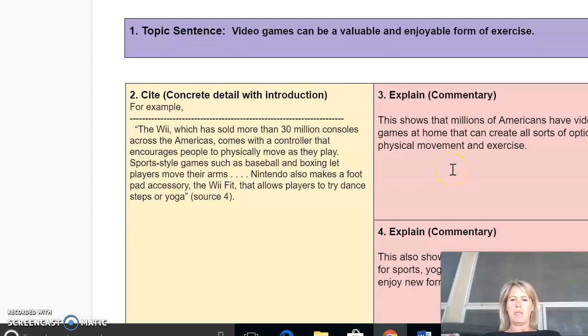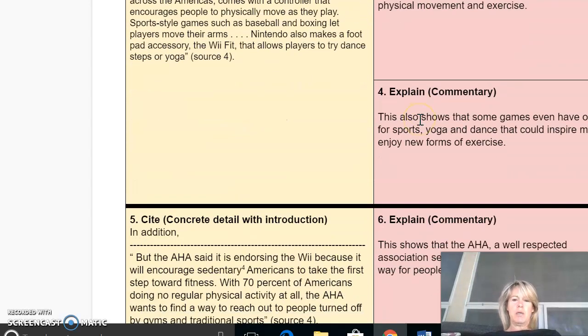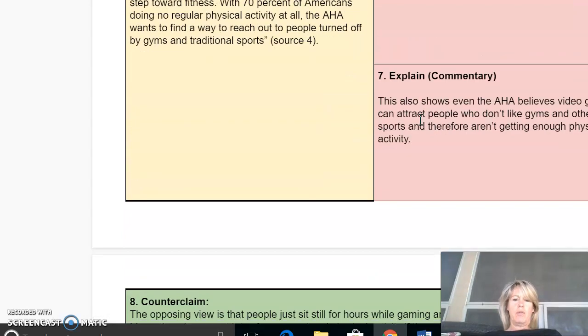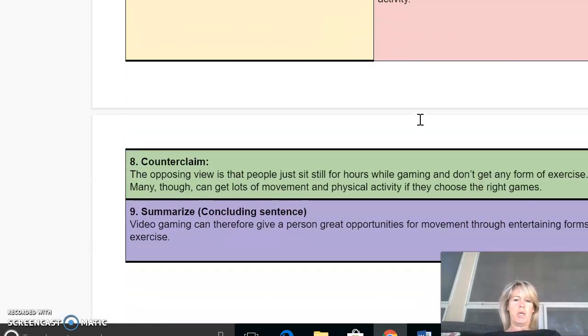One of the reasons I did that is a few of you seem to be struggling still with commentary. I wanted to give you some examples of commentary and how it would relate to the quote. Notice that the commentary for each quote comes back up to explaining why the quote meets the topic sentence. So I did the commentary for you, and then what you need to do this week is notice there's a new box down here called counterclaim.